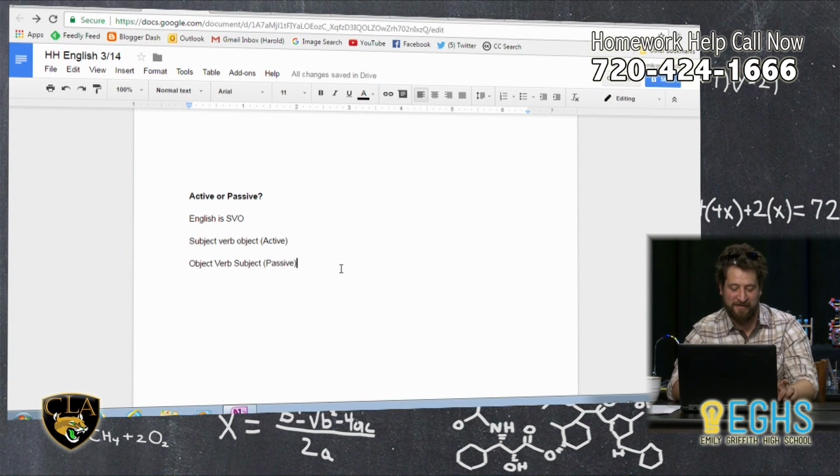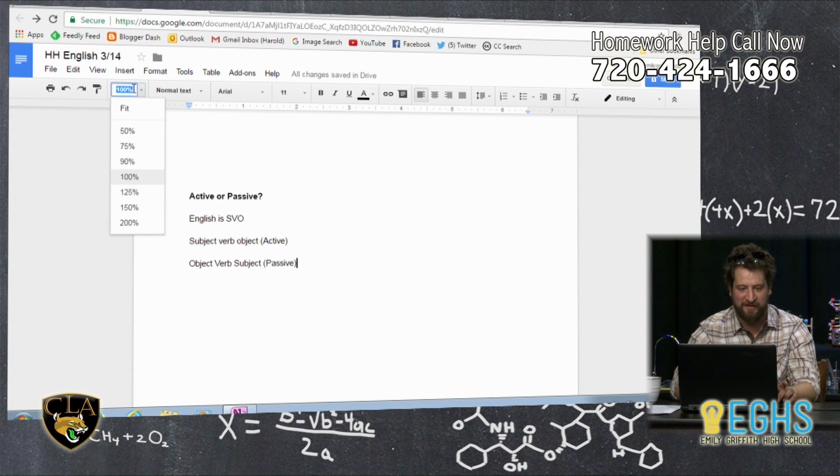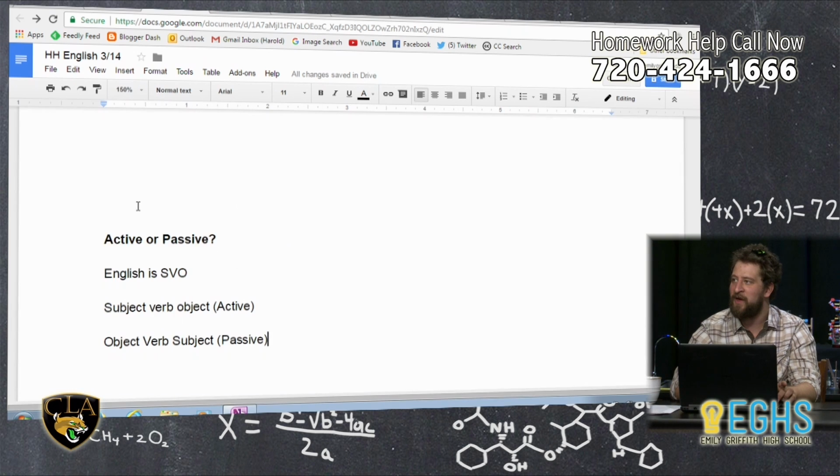If we could jump to my screen really quickly, I'm just going to type up some of this stuff, and I can make this bigger so we can see it a little bit better on your guys' screen. Okay, so active or passive.